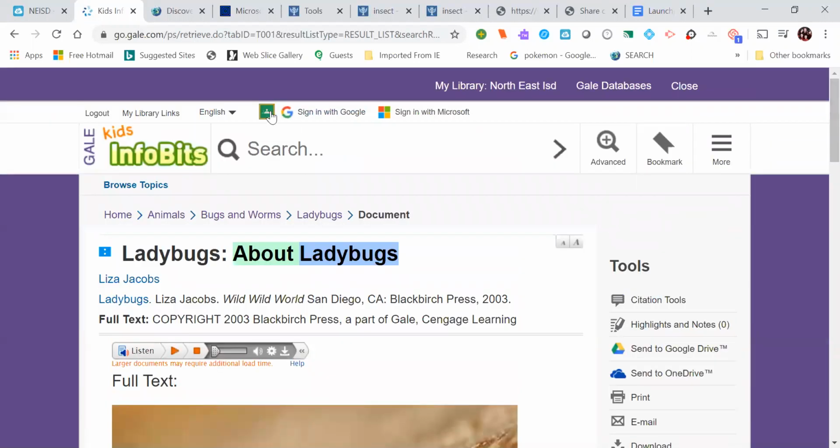So say I wanted to put it in a Google Classroom right now, I just click the Google Classroom, and then it is going to pull up all of my classes for me to choose from. So I have created a class for each grade level. I just select the class that I want it to go on. Maybe it's first grade. Since it reads it aloud, even the little guys can use this because it's reading it to them. So you can assign things in Google Classroom for them to read using the Kids Info Bits. So that is also pretty cool and helpful. Let's go back to browse topics.